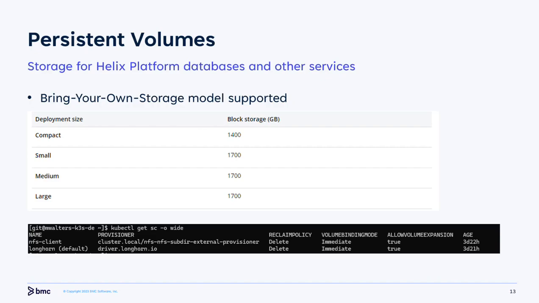So only the Helix platform uses persistent volumes, at least directly. The Postgres, Redis, Kafka, these are all key components as part of that namespace, part of that installation, and they all create their own persistent volumes. Each pod will have its own, and the total amount of storage that's needed is approximately 1.7 terabytes. So whatever storage system you're using to provide your storage class, your PVs, your persistent volumes, you need to have at least 1.7 terabytes worth of disk space available.